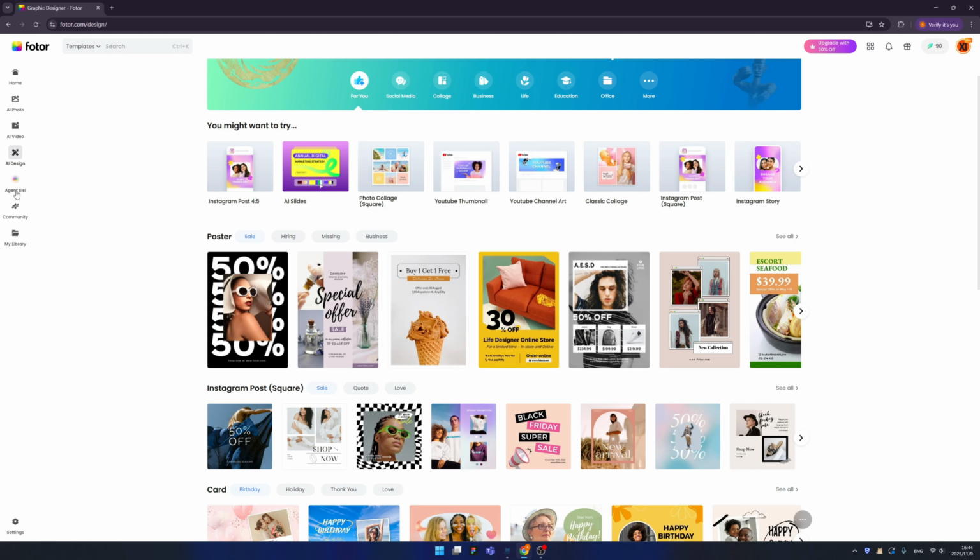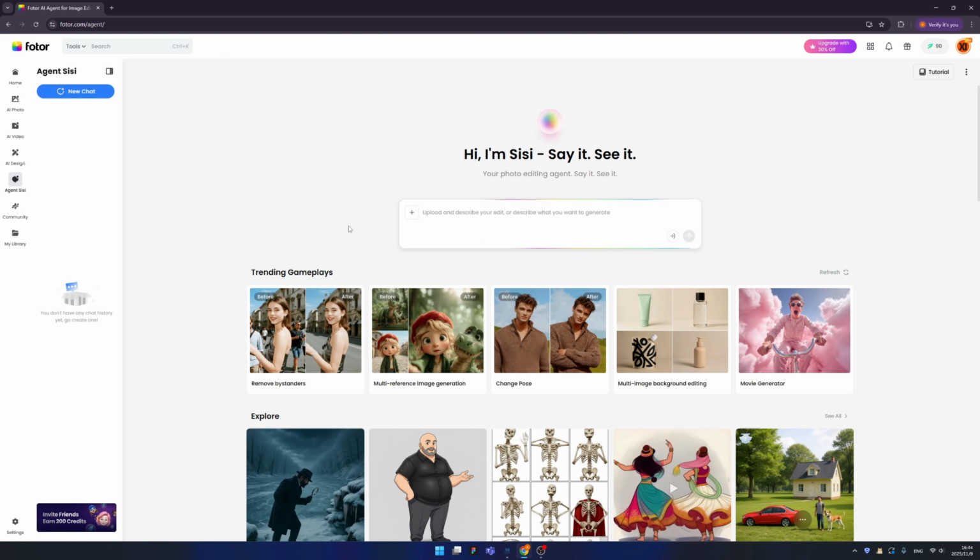That is agent Sisi. What is Sisi? Sisi is the AI agent of Fotor, because Sisi is the easiest way to use AI if you don't want to spend a minute to learn it. So beneath here, we have many tutorials for you to learn how to use Sisi.